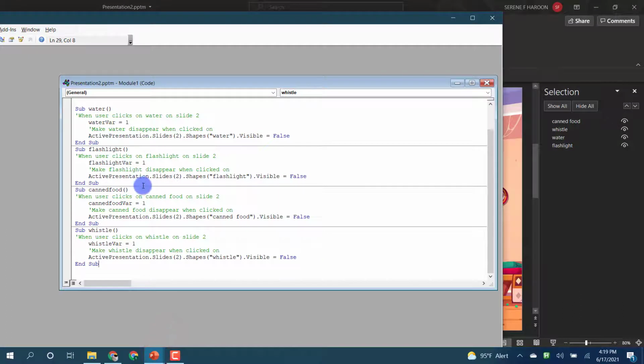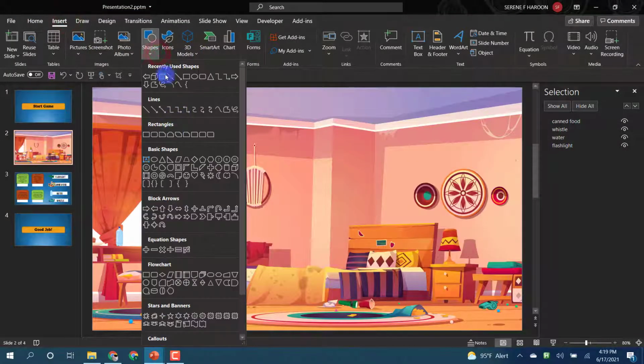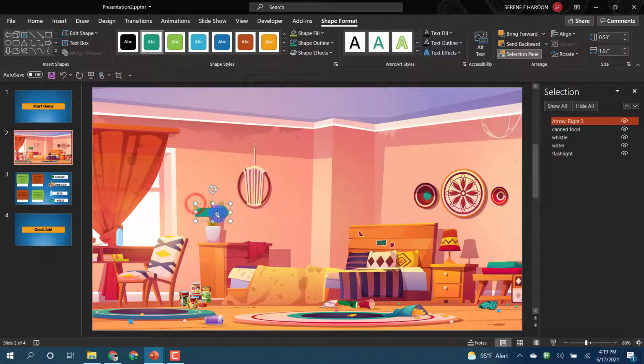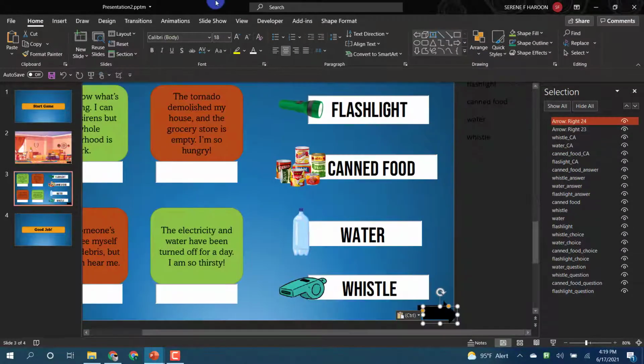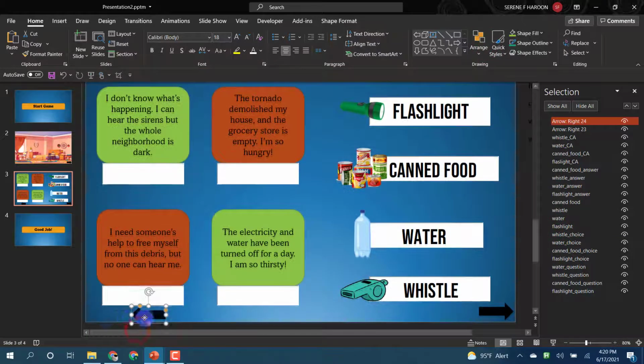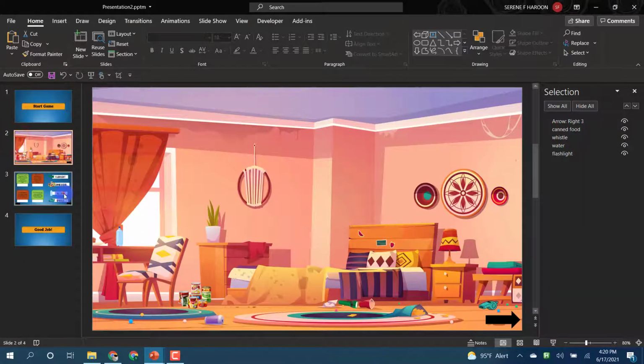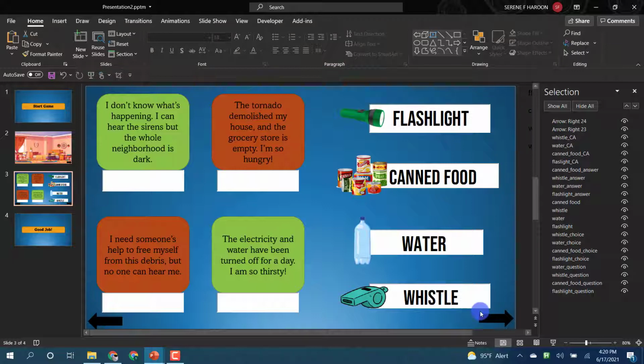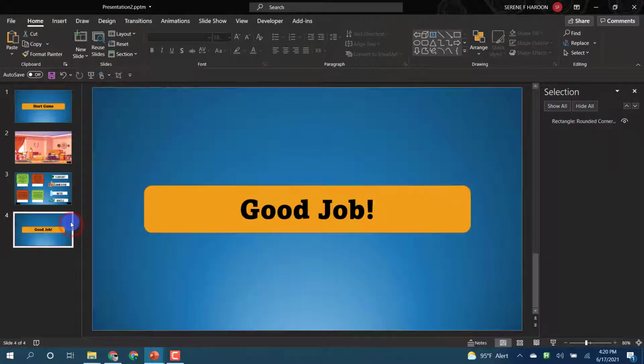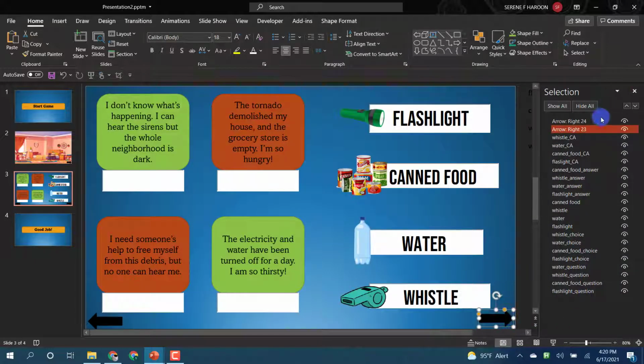Okay, so the next piece of code we're going to write is for this arrow that I'm going to make right now because I forgot. This will be the back arrow. So this arrow will go back to slide 2. This arrow will go to slide 3. And this arrow right here is going to check all of their work. And if it's correct, it'll send them to slide 4. So I'm going to also rename these arrows.